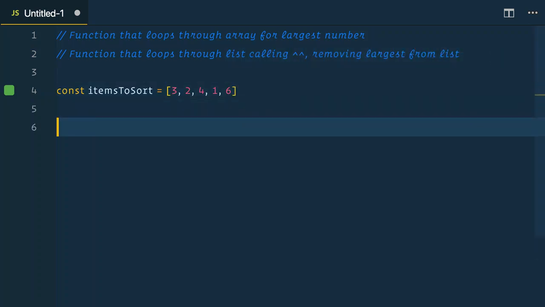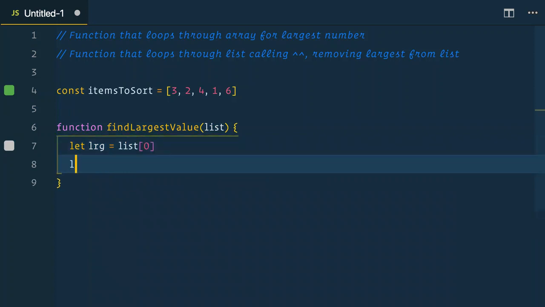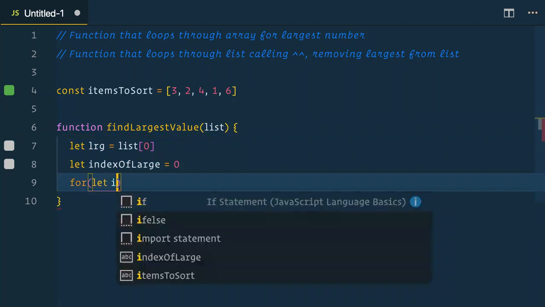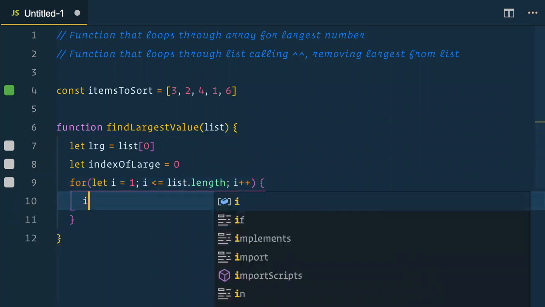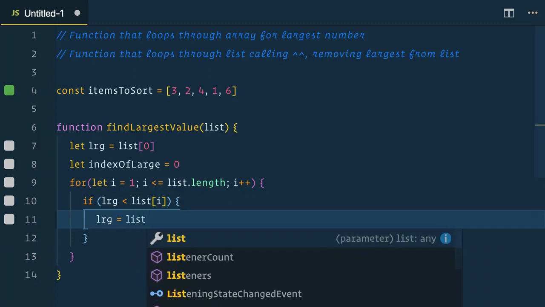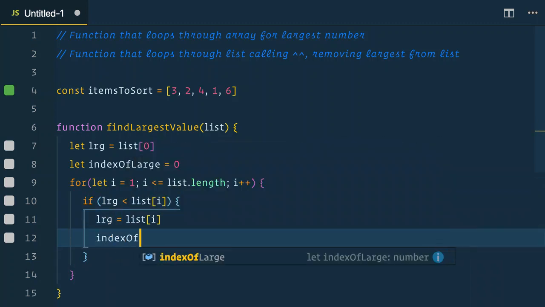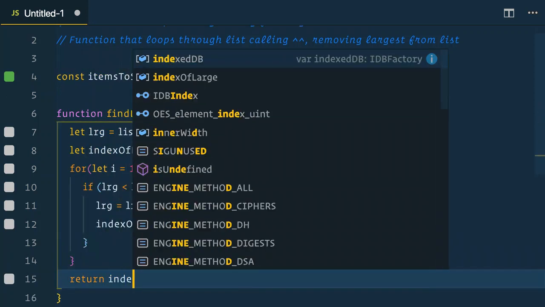So for that first function, we'll do function findLargestValue, which will take a list. Then we'll do let lrg equals list[0], let indexOfLarge equals 0. Then we'll do a for loop where we start with i = 1, and while our i is less than our list length, we're going to increment our i. If lrg is less than list[i], then we're going to update our large value with that list[i] and update our indexOfLarge as well. And then finally, we'll return indexOfLarge.